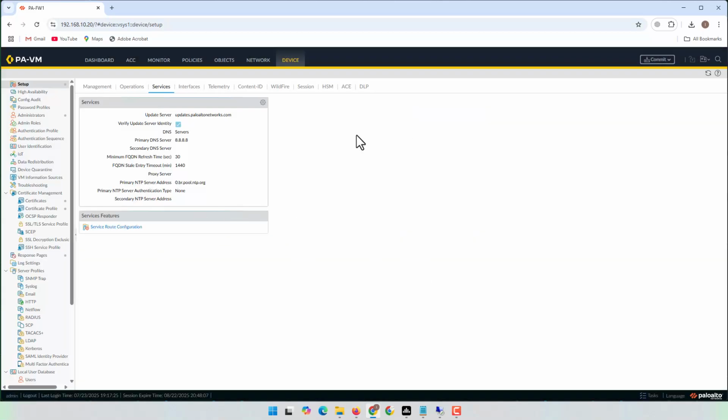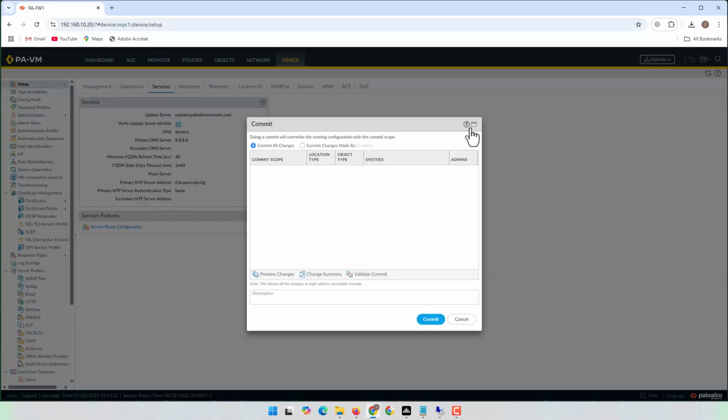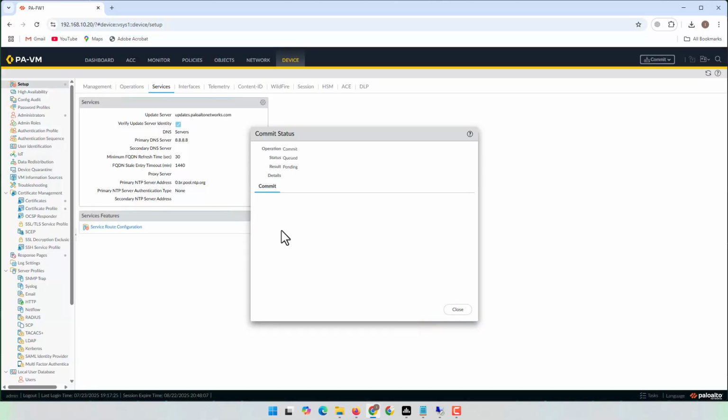Before doing anything else, I need to commit this because I need to tell the Palo Alto firewall that it should request the LDAP service from Ethernet 1/1. Then we can go and continue our LDAP configuration. Let's wait for this commit to finish. Then we will come back and continue our LDAP server. Okay, the commit is finished.